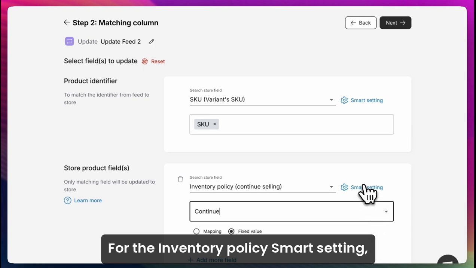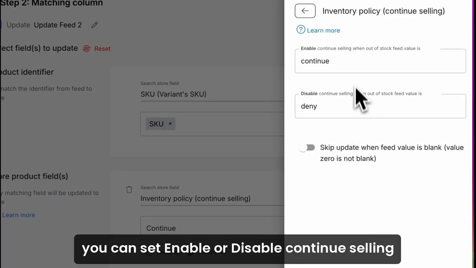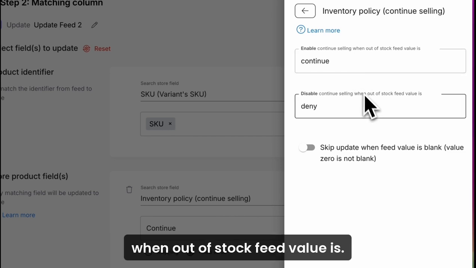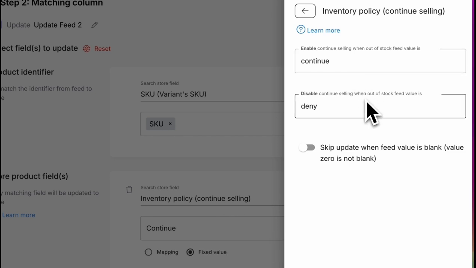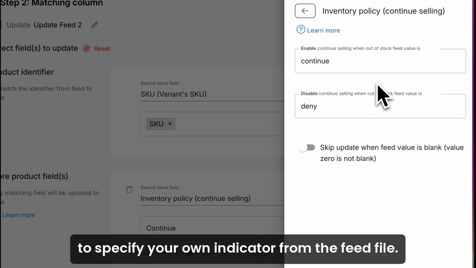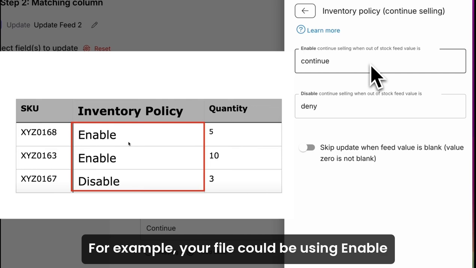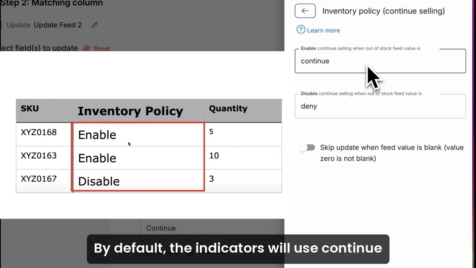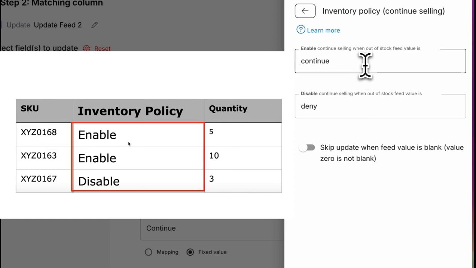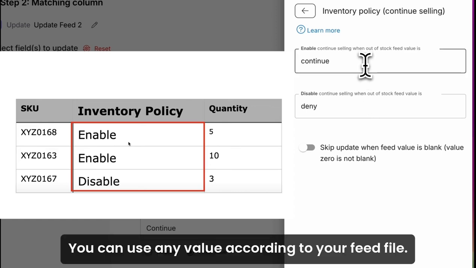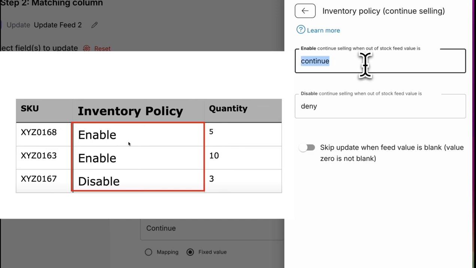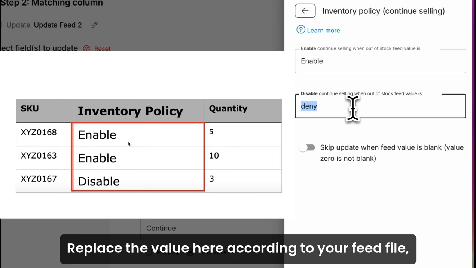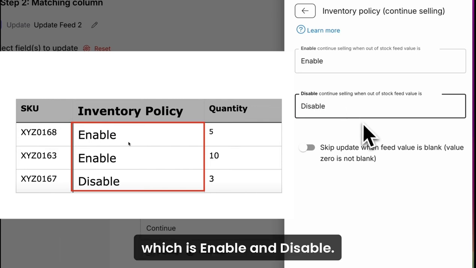For the inventory policy smart setting, you can set enable or disable continue selling when out of stock feed value is. This feature allows you to specify your own indicator from the feed file. For example, your file could be using enable and disable as the indicators. By default, the indicators will use continue and deny as the values. You can use any value according to your feed file. Replace the value here according to your feed file, which is enable and disable.